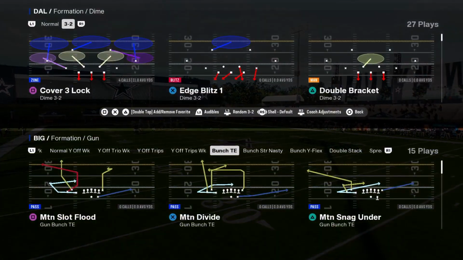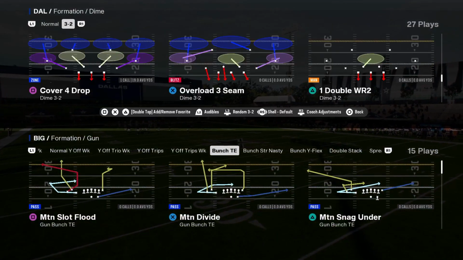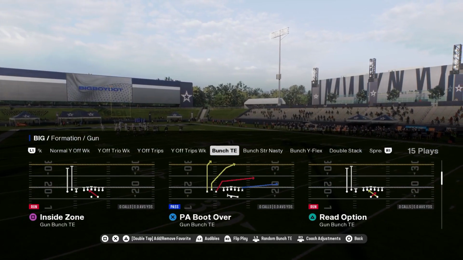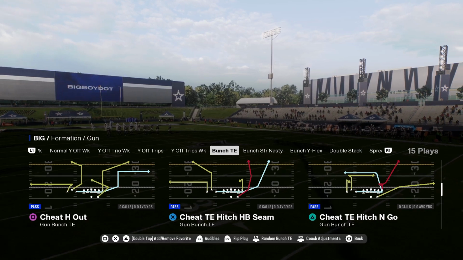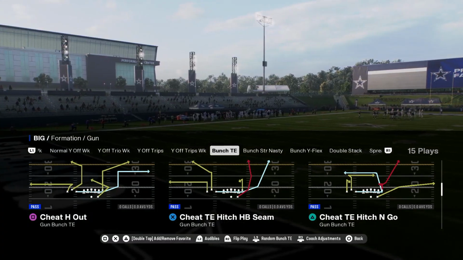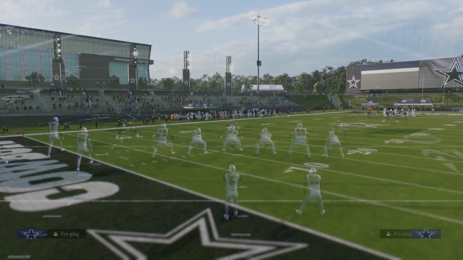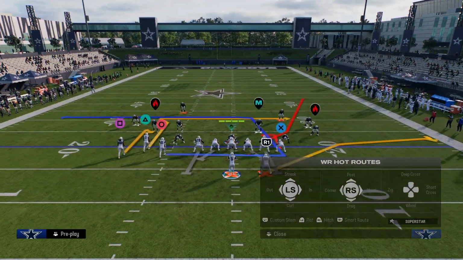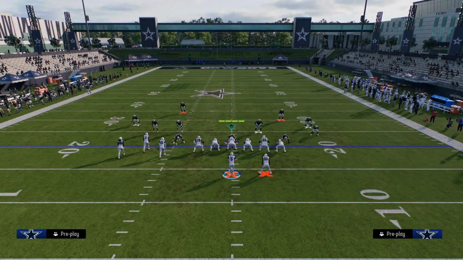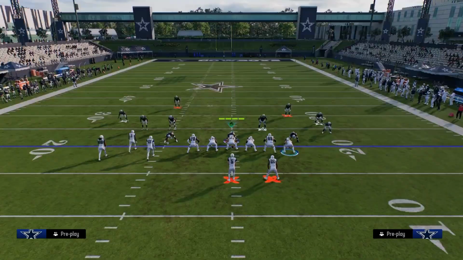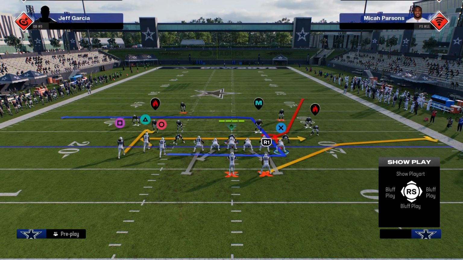But really, the other play that we really wanted to take a look at here is going to be, peep it over, and we do need to take a look at this cheat tight end hitch and go play real quick, because I don't remember if I can stem this route. I totally can. Okay, this is actually a super big piece of the offense. I forgot that I could stem this.